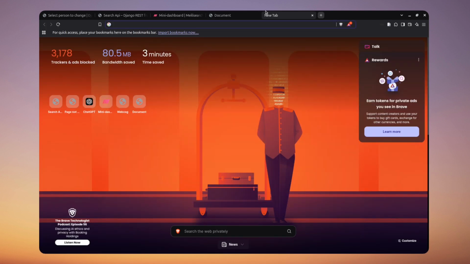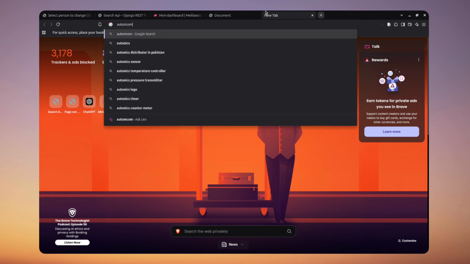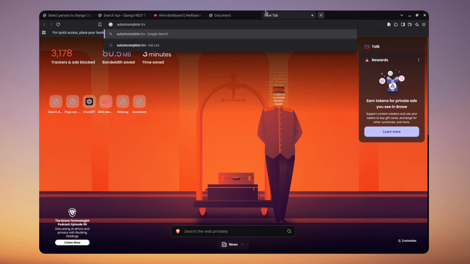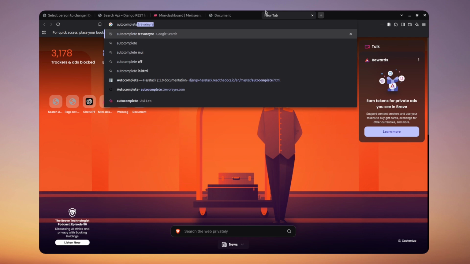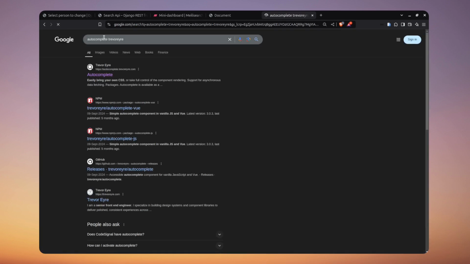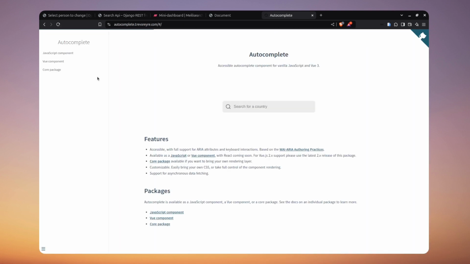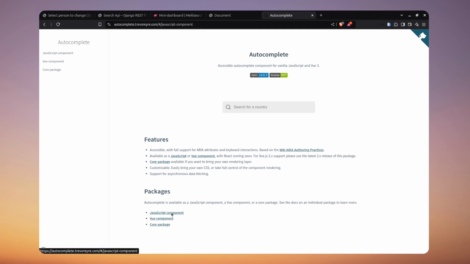For the front end we are going to use an autocomplete library. It is autocomplete by Trevor. You can search for autocomplete Trevor, and you will get the first link. We are going to use this library for auto completion, and here we are going to use the JavaScript component.